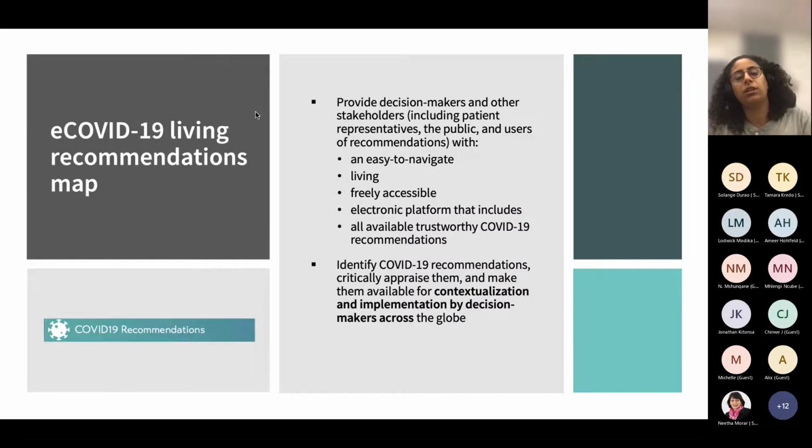So the eCOVID19 recommendations map is an easy to navigate, living, freely accessible electronic platform that categorizes or catalogs all COVID-19 recommendations that we're able to capture, screen for eligibility, and extract information from, post on the rec map, and also provide critical appraisal scores for. The purpose of the rec map is to identify the recommendations and then make them available for contextualization and for implementation by decision makers. And this is really one of our added values for our rec map.